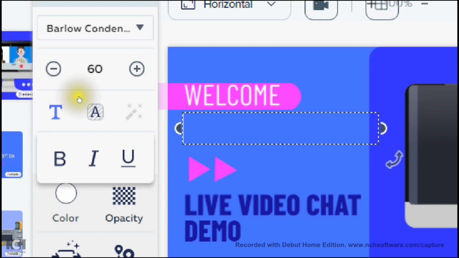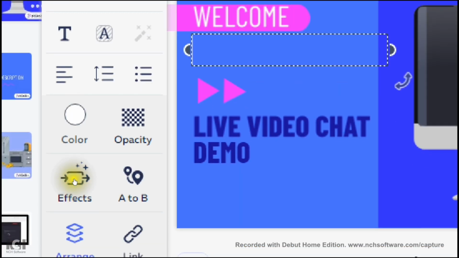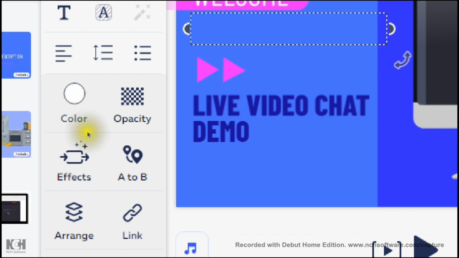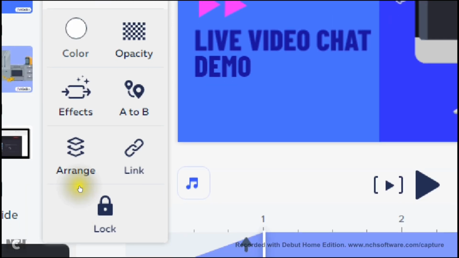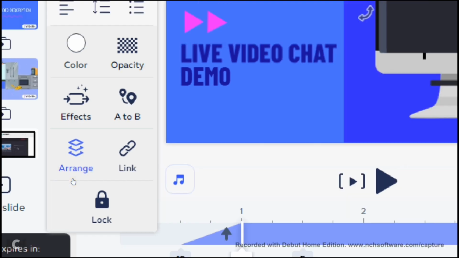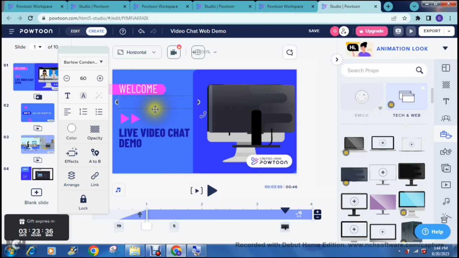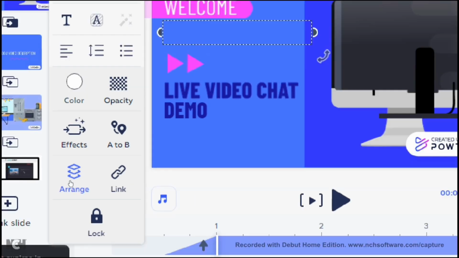You can change the style of the font. You can make it bold, underline it. You can also change the spacing, color, opacity. You can add some effects to the text, and then you can also arrange the text into its different layers. Depending on which text or elements you would like on top of other layers, you can do that right over here in the arrange icon.